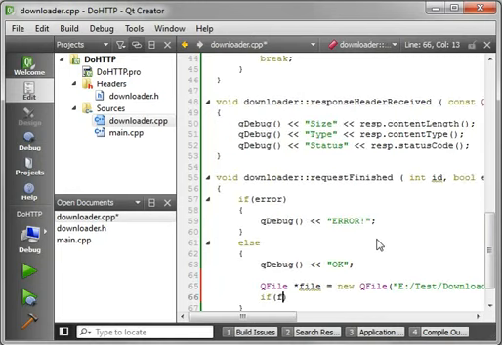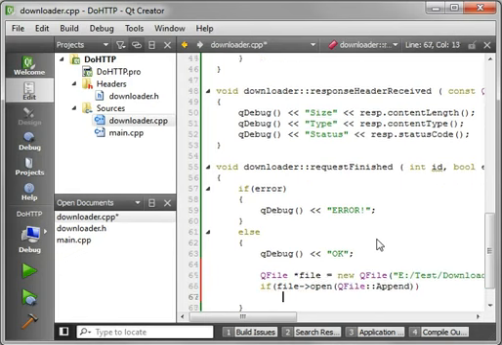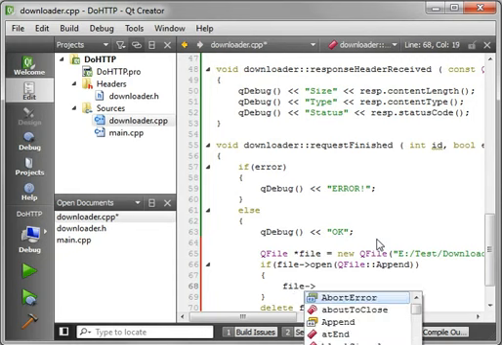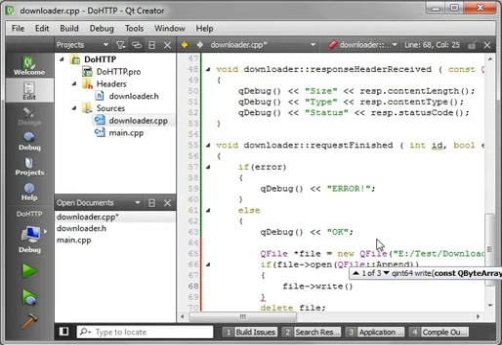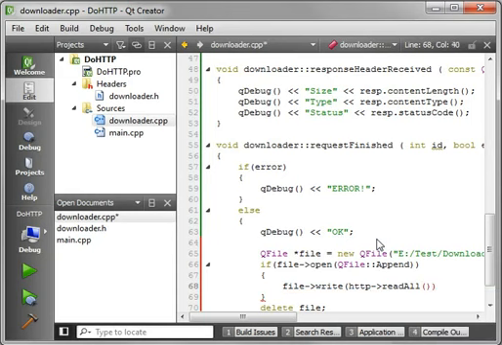And then we'll say if file.open, and we want the mode, which we're just going to say append. Then we'll delete the file, that way we don't have a memory leak. But if it's open, then we want to actually write that information to the disk. So we're going to say file, write, and we want HTTP read all. And what that'll do is give us a QByteArray. And we can take that QByteArray and we can just throw it right into the QIODevice, the QFile, and that'll write everything out to disk.